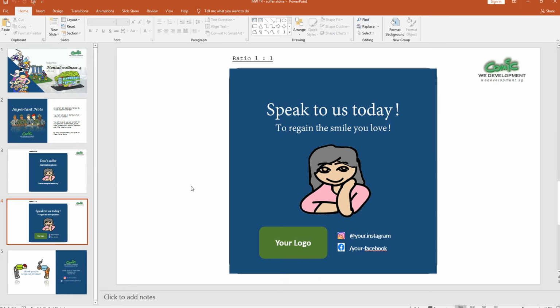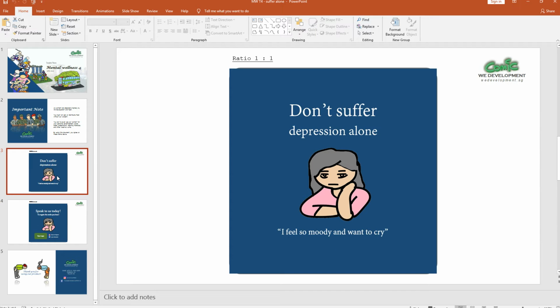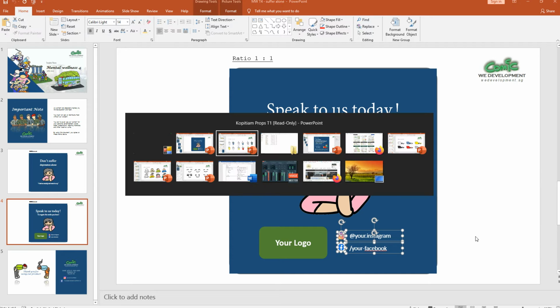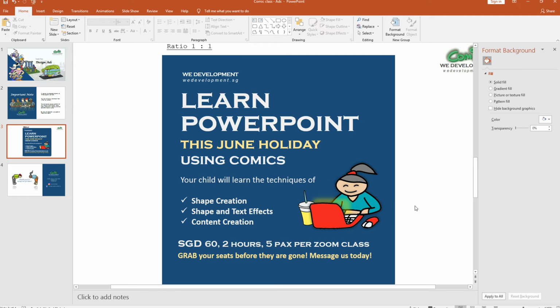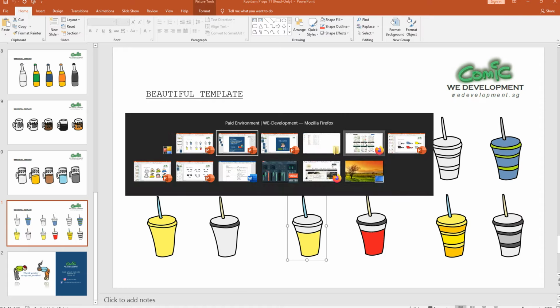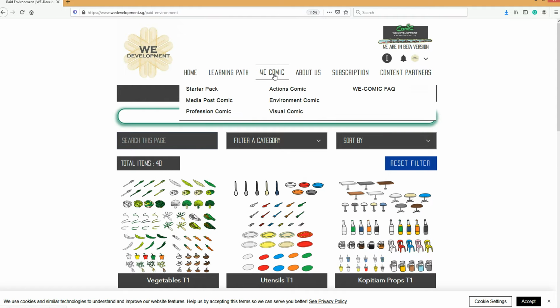So the good thing about our comic templates is that we also have this kind of plug and play comic, as you can see. This kind of thing we can actually copy as well, and then paste it over here because we have the logo. So how can you access it? You go to here, WeComic, and then Media Post Comic.